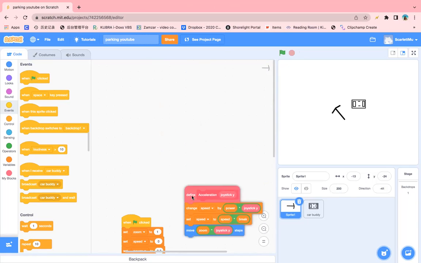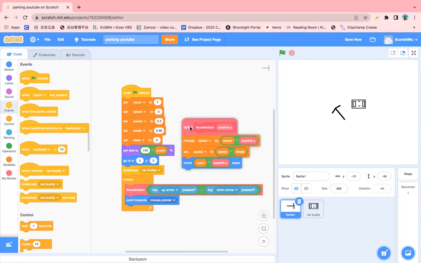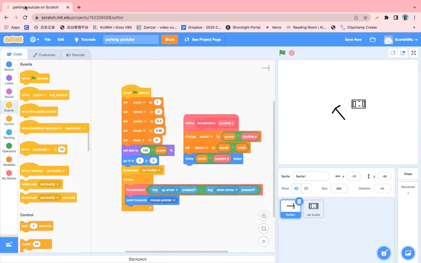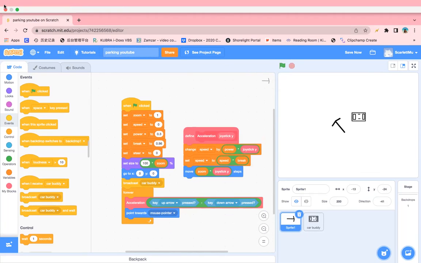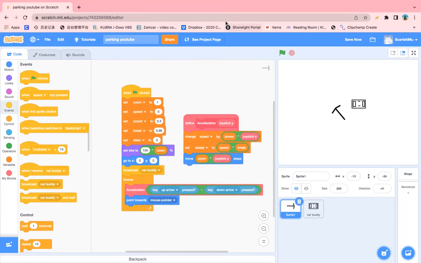So, are you ready to test it? Oh, that's okay. Okay. Are you ready to test it? Remember, put your keyboard up and down. Oh, also, I will go faster. Go.